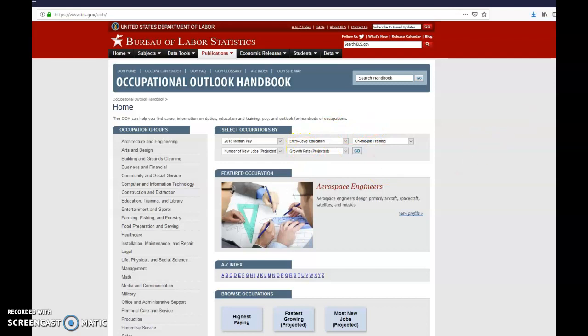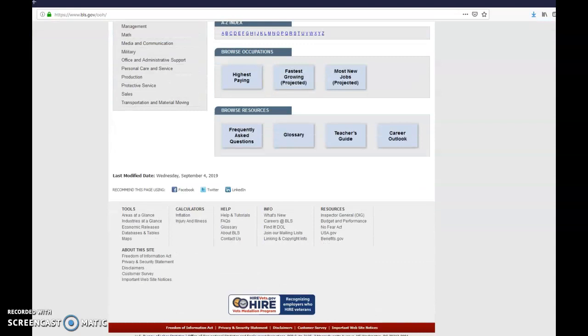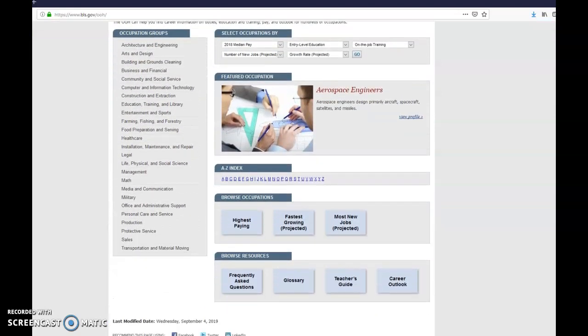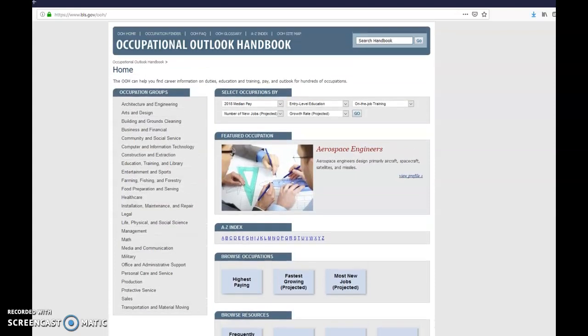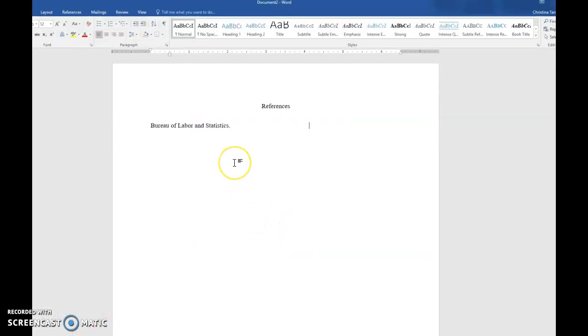Okay, I'm looking for my author, and I'm scrolling down. And what I'm noticing is there is really no author for this particular web page. So what do I do for that? Well, this is a government agency where a team of writers are employed to gather and record information. So I'm not going to have one specific author on a page like this. Instead, I'm going to use the Bureau of Labor and Statistics as my author on our references page. It's going to look just like this.